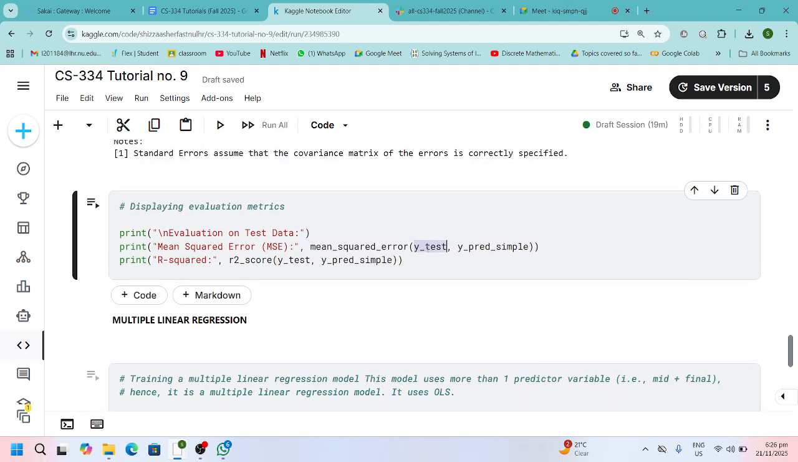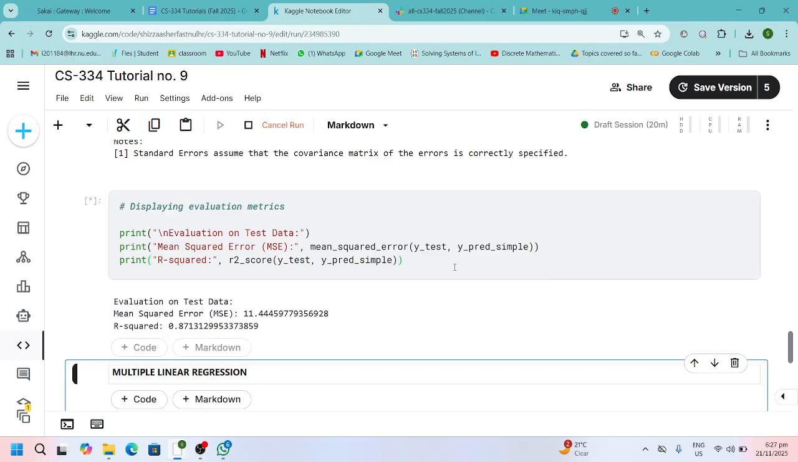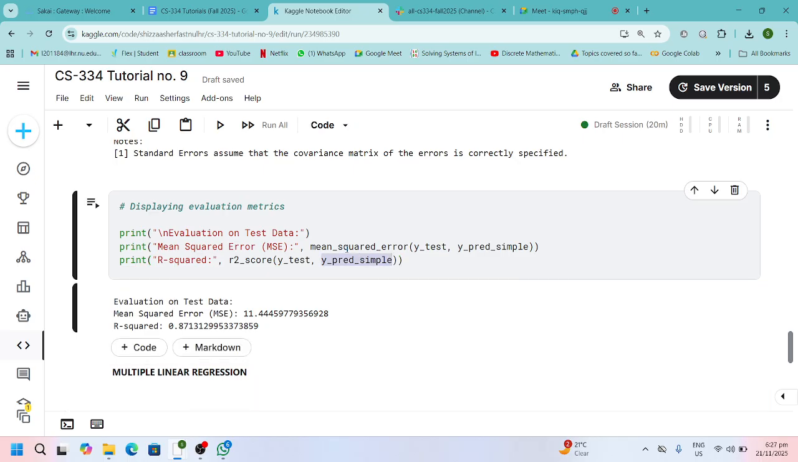अब मेरे पास Y test है, which are my ground truths for my test set, and then I have Y predictions, which I've just obtained using my fitted model right now. And I will compute the MSE and I will compute the R squared. And this is what I have obtained. So here again, we're just using built-in functions that are available to us from the sklearn library.